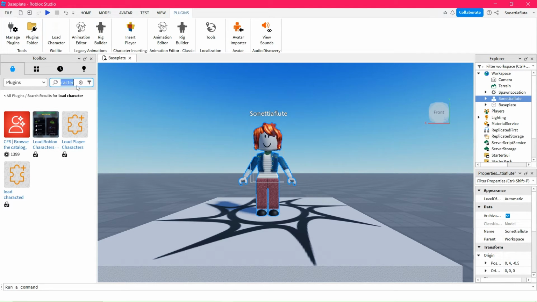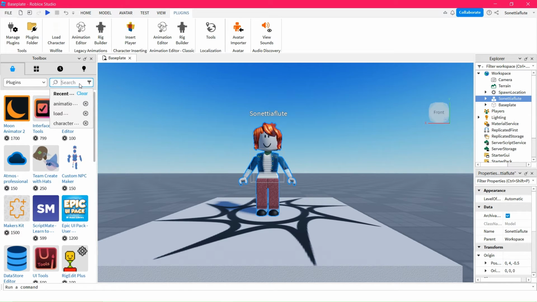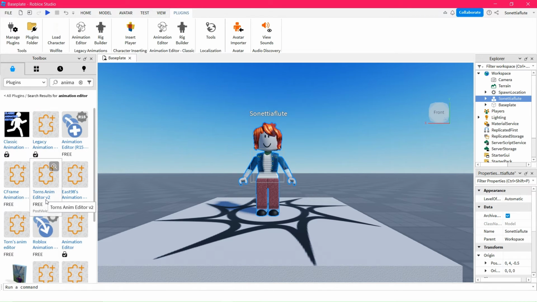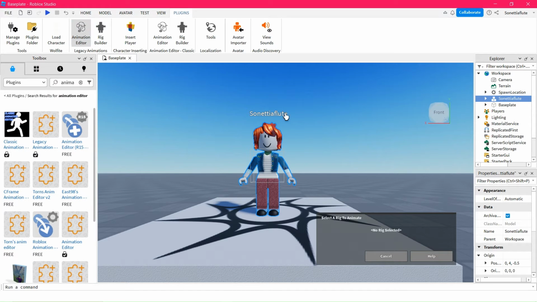And then you will have this animation editor again on the plugins, and you can find it here again on the manage plugins. If you do not have this, go and search for this animation editor. And then there are a lot of options here too, but I chose this and installed this on my Roblox Studio. And then now we can start creating poses for our Roblox character.